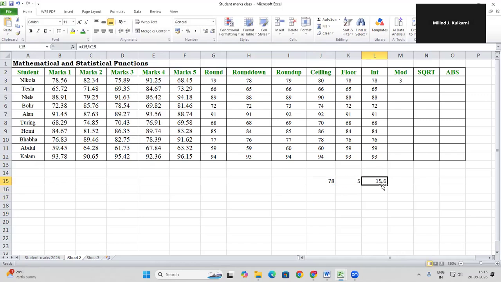See, 15 fives are 75, a perfect multiple, and 78 minus 75 is 3. See, here mod is 0, remainder is 0. For 65 by 5, you will get 13. Means there is perfect division, therefore 65 is perfectly divisible by 5. Quotient is 13, and therefore the remainder is 0. There is no remainder.